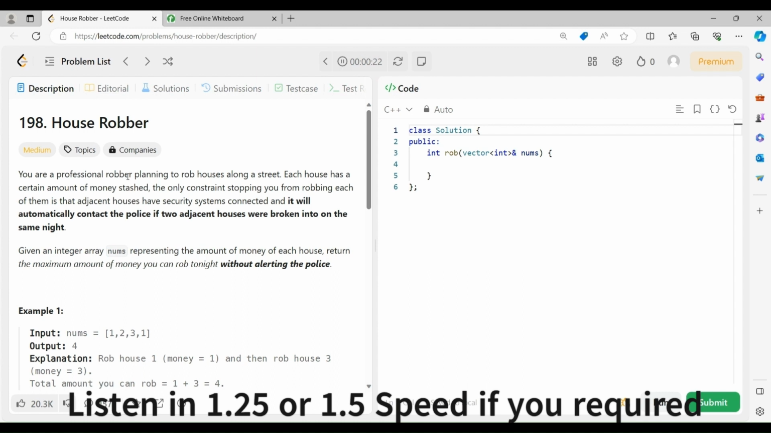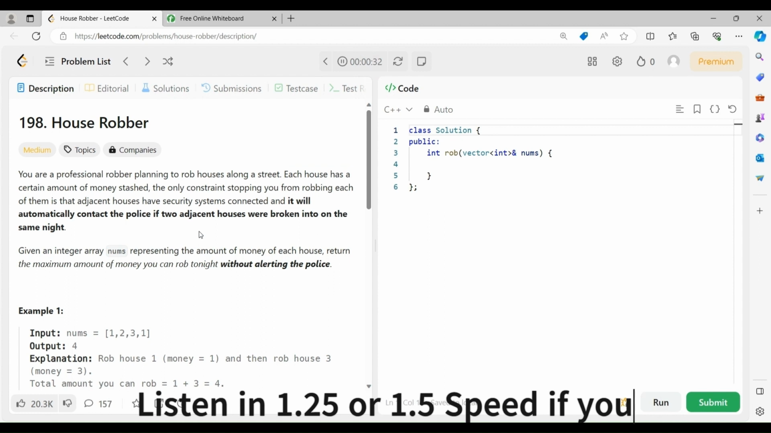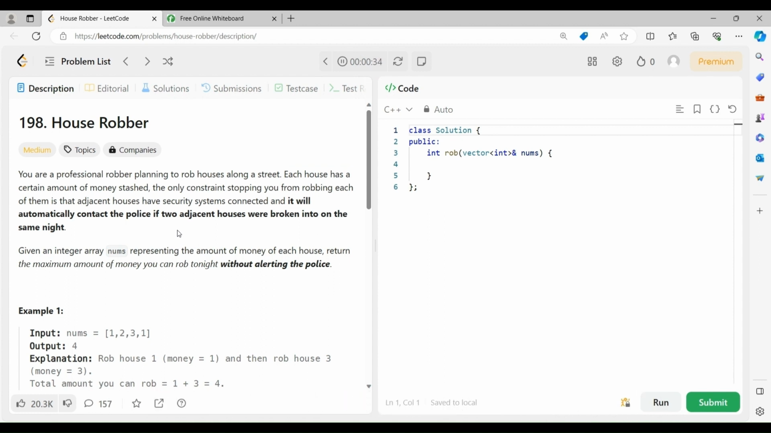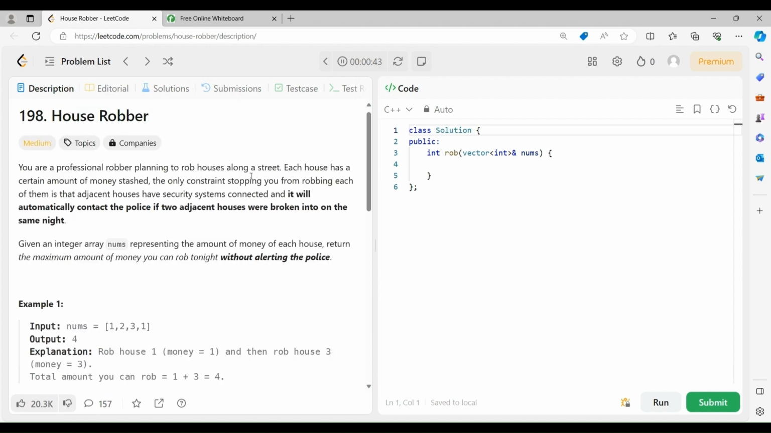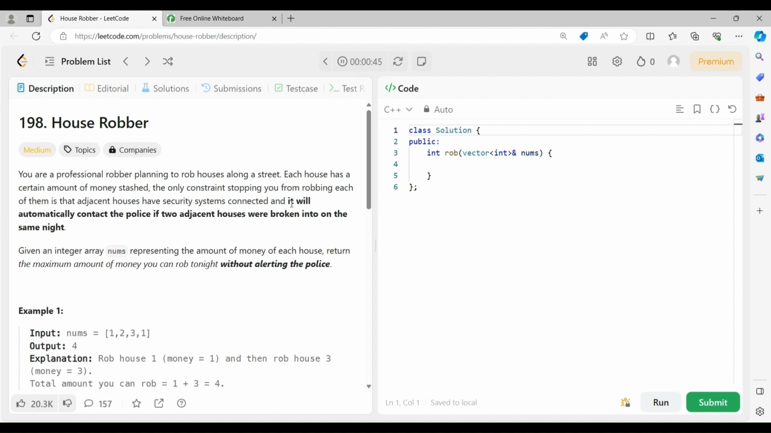You are a professional robber planning to rob houses along a street. Each house has a certain amount of money stashed. The only constraint stopping you from robbing each of them is that adjacent houses have security systems connected, and it will automatically contact the police if two adjacent houses are broken into on the same night. So this is the important thing: you can't rob two adjacent houses.